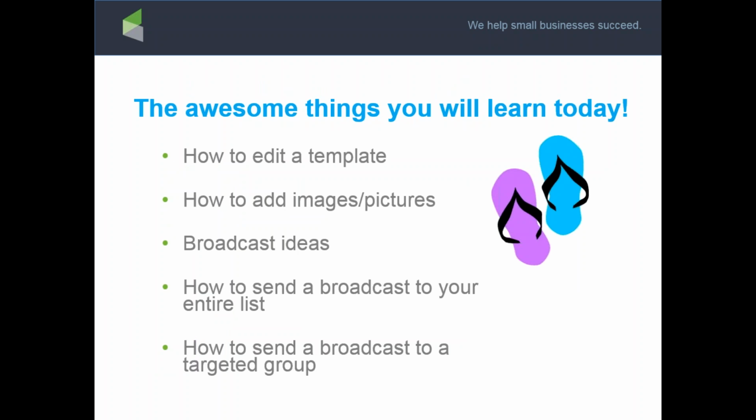The awesome things we're going to learn today are how to edit a template. I'm going to show you how to add images, give you some ideas for broadcasts, like sending off your newsletter or sending off a 4th of July or a Labor Day email. I'm going to show you how to send a broadcast to your entire group of people, and then also how to send a broadcast to just a targeted group.